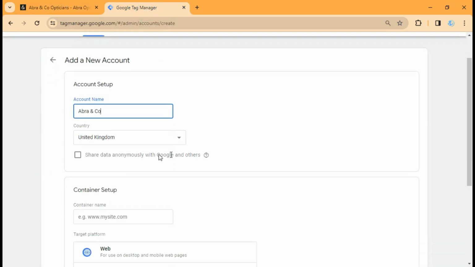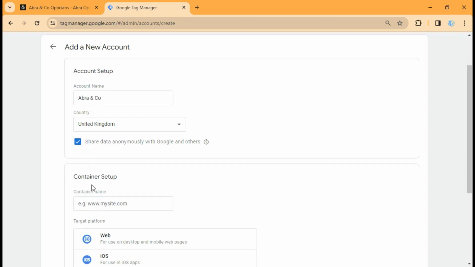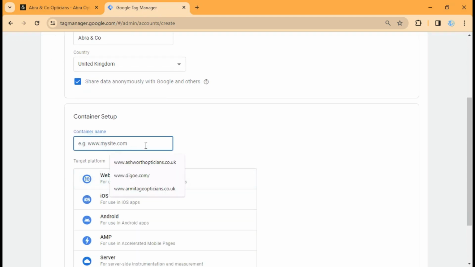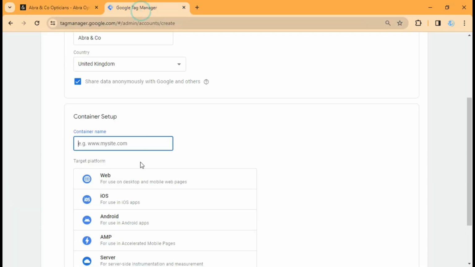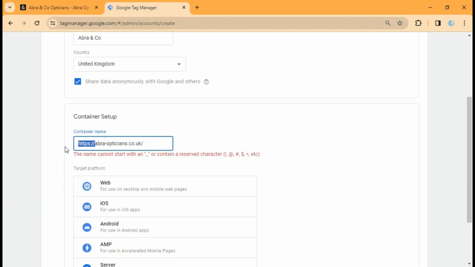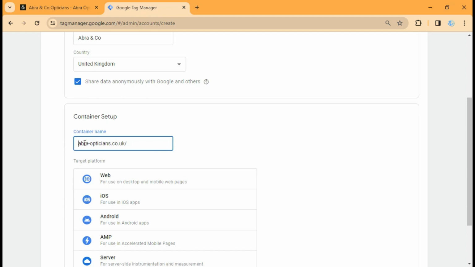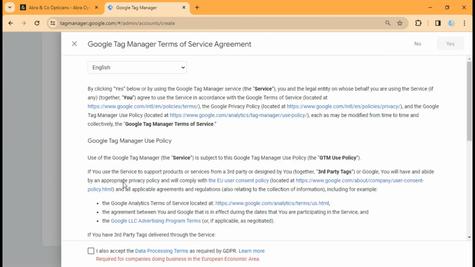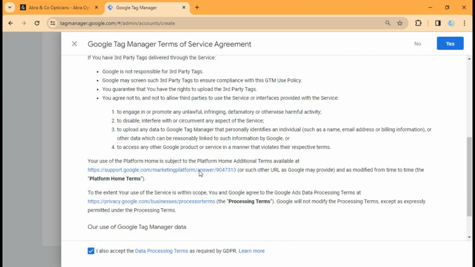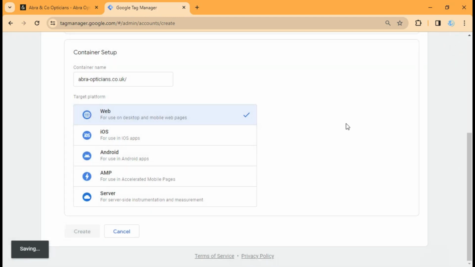Then I will select country and check this box. Now I will add container name. I will add my site just to remember it, and I will remove this HTTPS protocol. Then you have to select the targeted platform. I am going to track web, so I will click on web, then click on create, check the boxes and then click on yes.